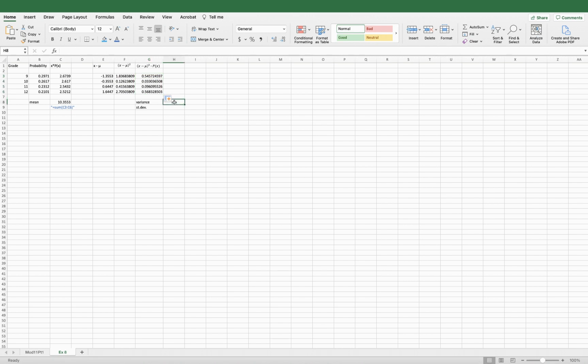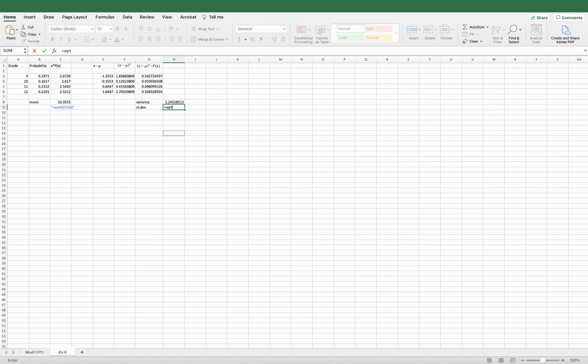To find our variance, we are going to add all of those values up. So again, equals sum of these 4 values. And then to get the standard deviation, we take the square root. So SQRT, notice it comes up top, square root, and then I'm just going to click on that value and hit enter. So we have a standard deviation of 1.11498.